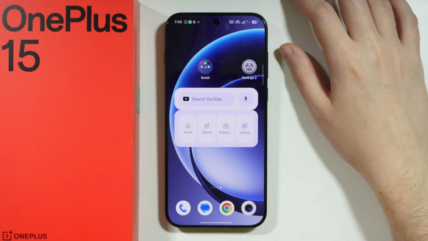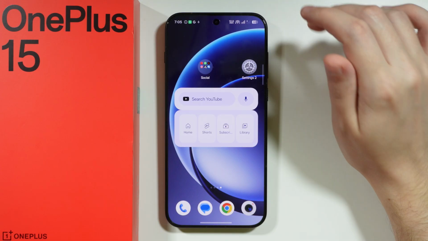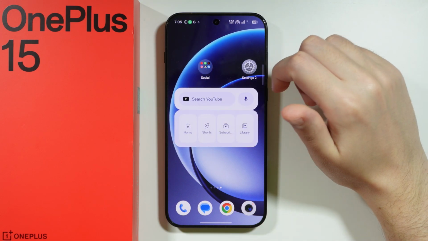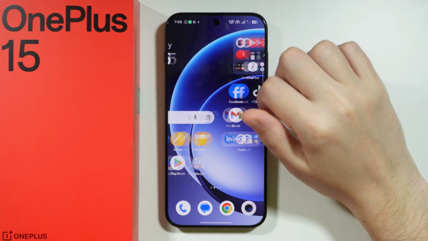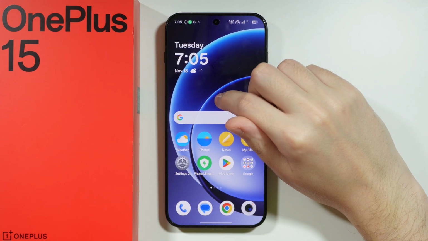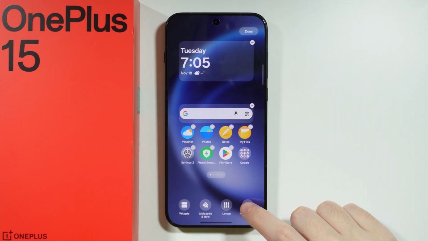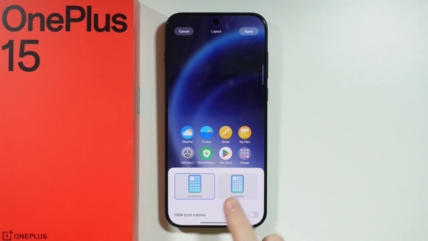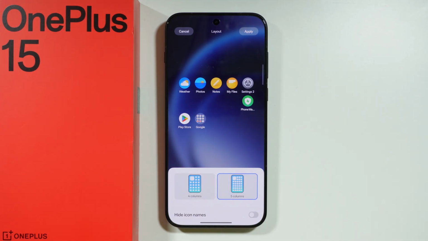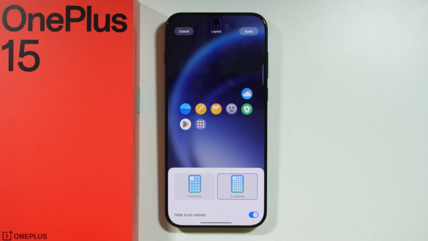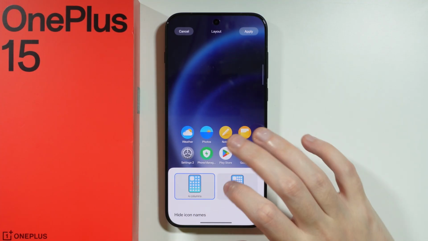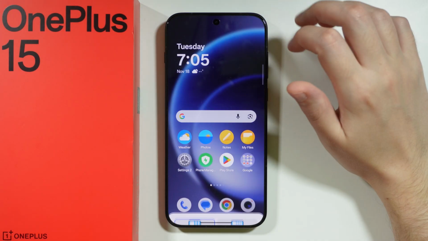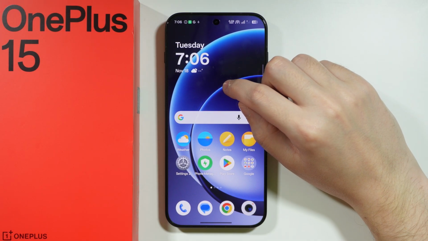Now, besides that, of course, we can change the layout of the home screen. If you wish to have, for example, more apps in a single row, then we can press and hold our finger again, and then we're gonna go to the layout. And here we can have 4 columns or 5 columns, so you can fit more apps. We can also hide app names, so if you want to do that, you can easily do so. There we go, this is how it looks like.